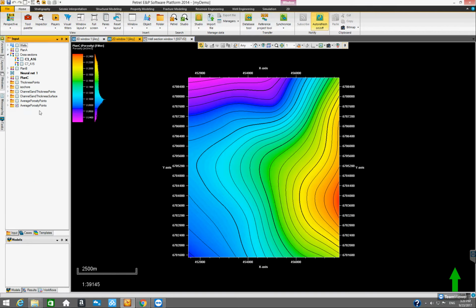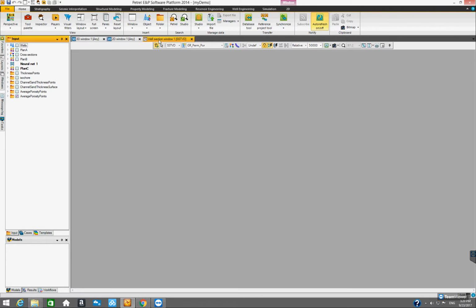At this point, we have pretty much all the data that we needed, right? But in order to build the model, probably one of the most important data is actually the fault data. We need the data to describe the faults in the region. So we will need to import those fault data, and then we will need to edit those fault data. But before we do that, let's go back to the well section window.